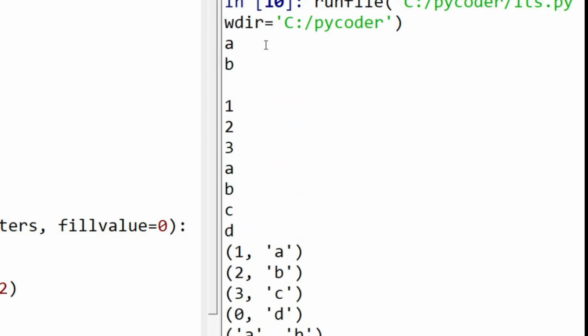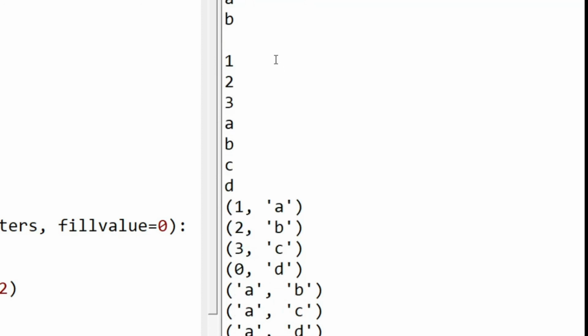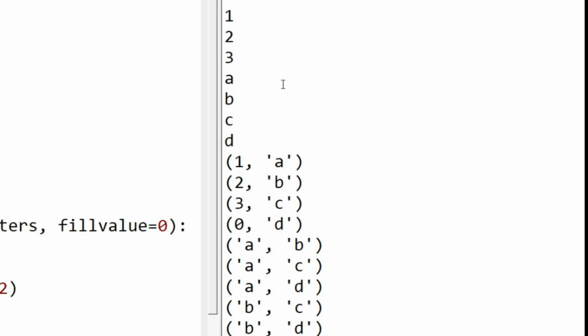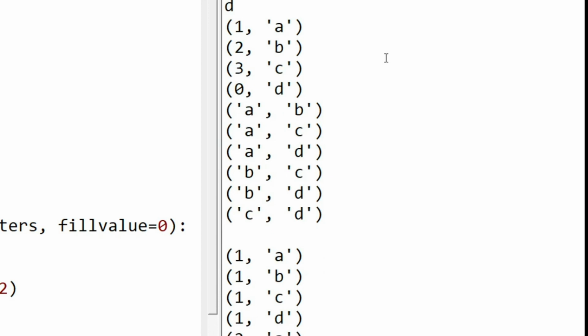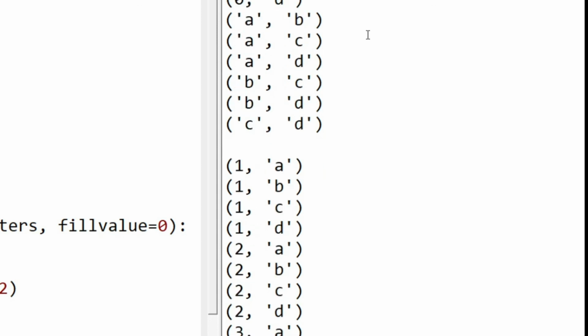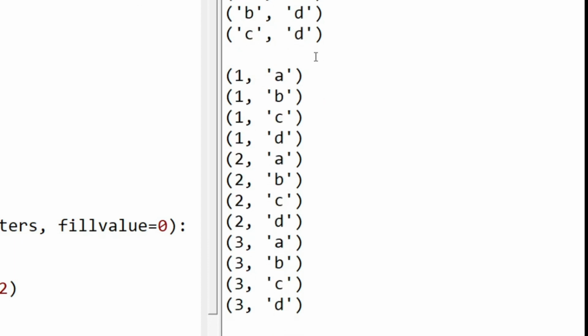So the first output is just A and B from the letters list. As second output we have 1, 2, 3, A, B, C, D. And next output we have 1, 2, 3 with A, B, C and 0, D. That's a bit strange. Here we have A, B, A, C, A, D, B, C, B, D and C, D. And our final output we have 1s with A, B, C, D, 2s with A, B, C, D and 3 with A, B, C, D. Now can you tell us the 5 functions?